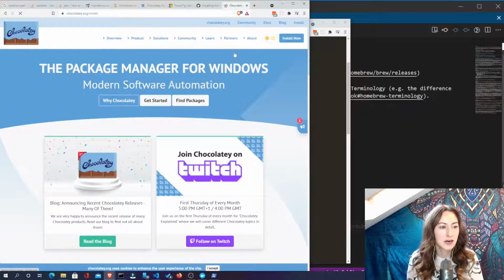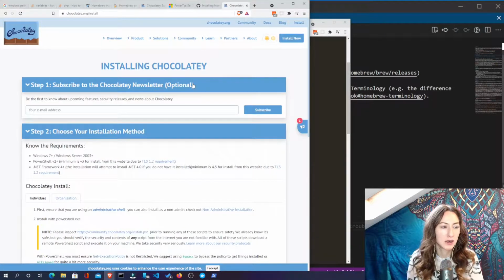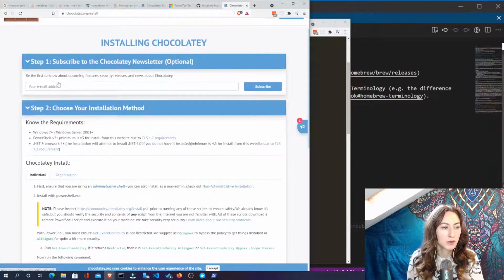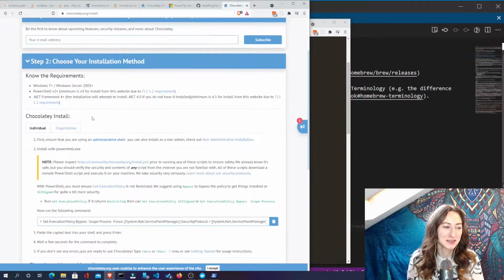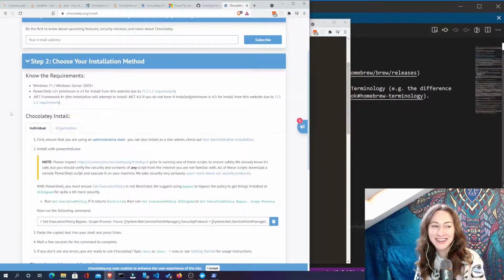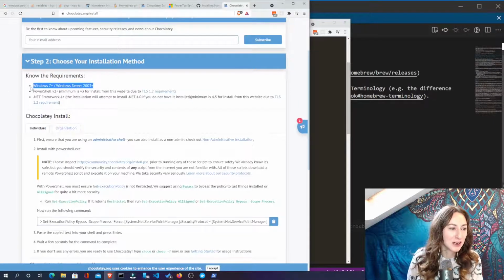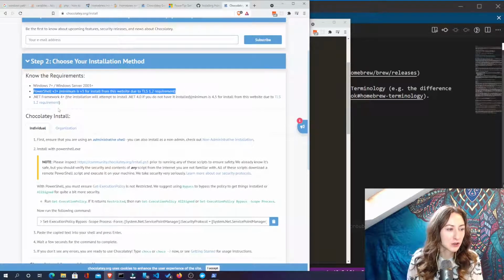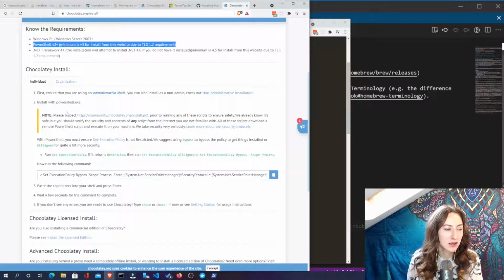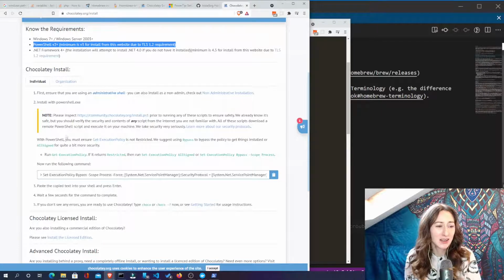So get started. Install now. That's what we actually want. Do not want to subscribe to your newsletter. Thanks. Love that you told me it was optional. Because, if I wasn't going to get my software as a result, I would have had a different answer. Windows. Okay. PowerShell. Cool. Individual. Yes, that's me. I'm an individual lady.